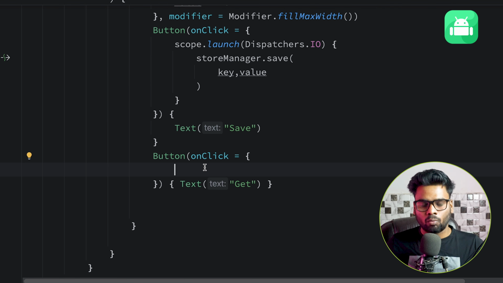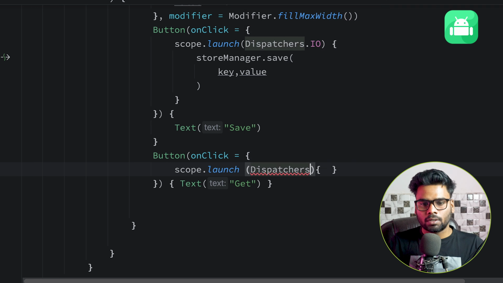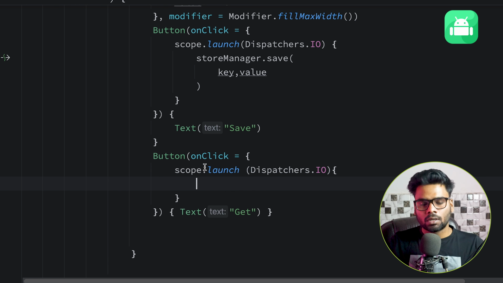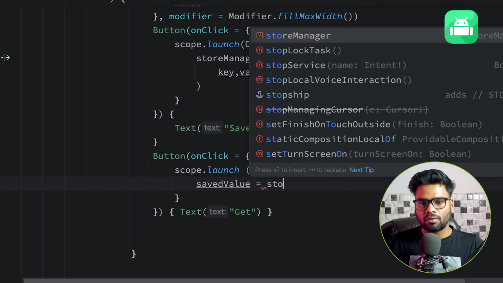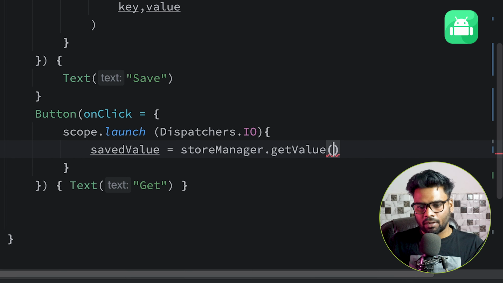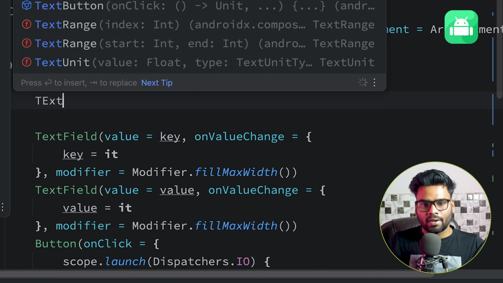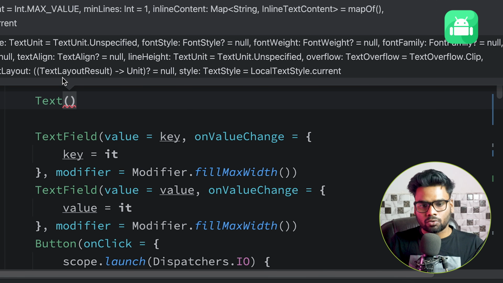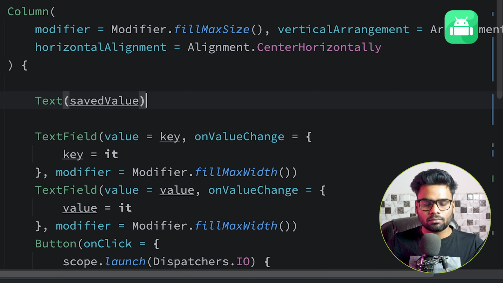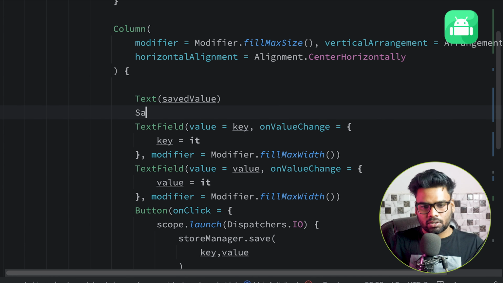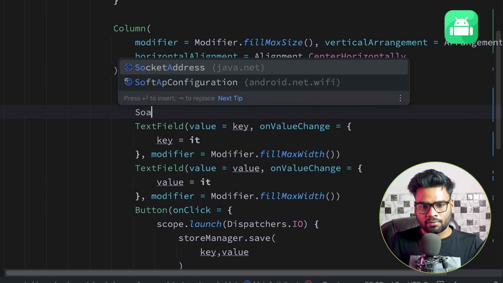Next, if we want to retrieve the information from our store manager, we'll use scope.launch. Again, make sure to use Dispatchers.IO here. We have the saved value state, and we're going to update that state with the help of storeManager.getValue and simply pass your key. Okay, so on top of this text field I'm going to create a text, and this text is actually used to show us the saved value. And we are pretty much done. Just use a spacer to give some space.